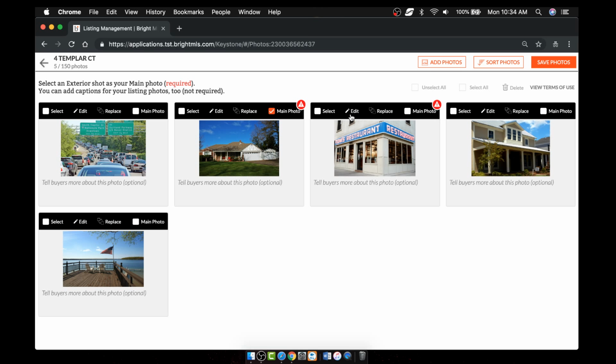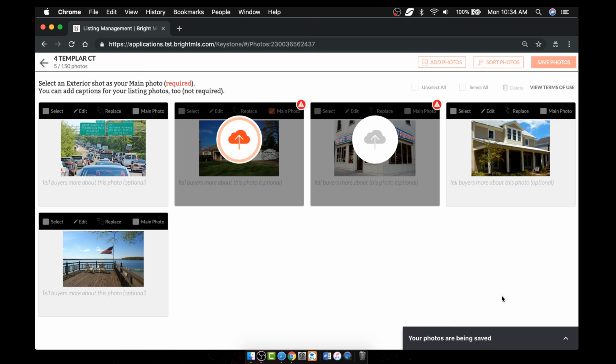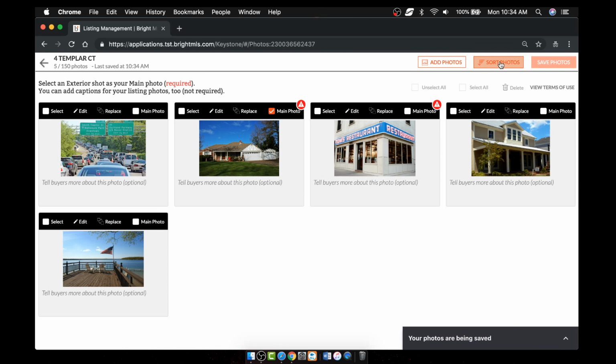Now that I've cropped some photos, or now that we are done editing, we're ready to talk about how you know if what you uploaded is a low or high resolution. And that's where these little red dots come from. These are telling you that this photo is low resolution and may not look good. You can come up here to the top right, click Save Photos, and it will go ahead and save whatever it is that we've done and finish all of our upload.